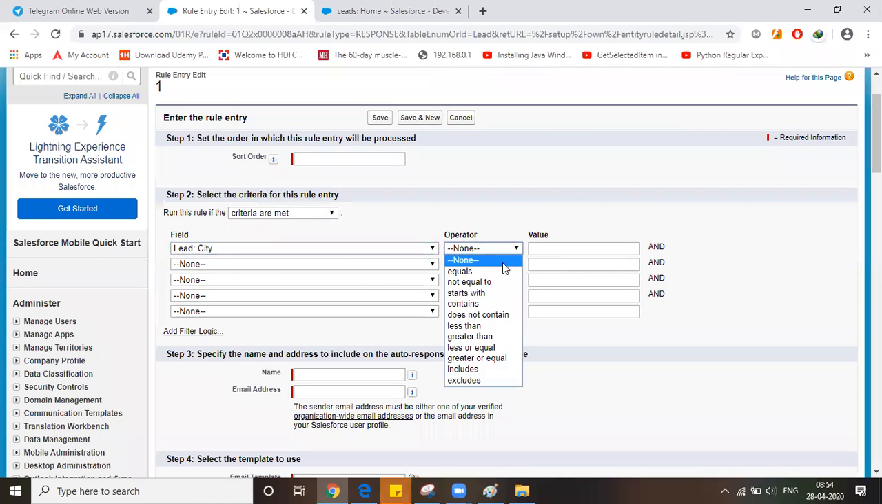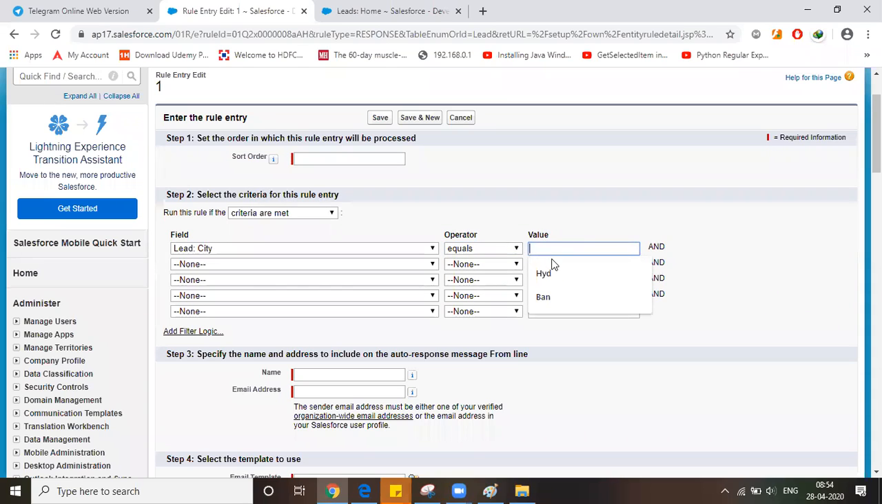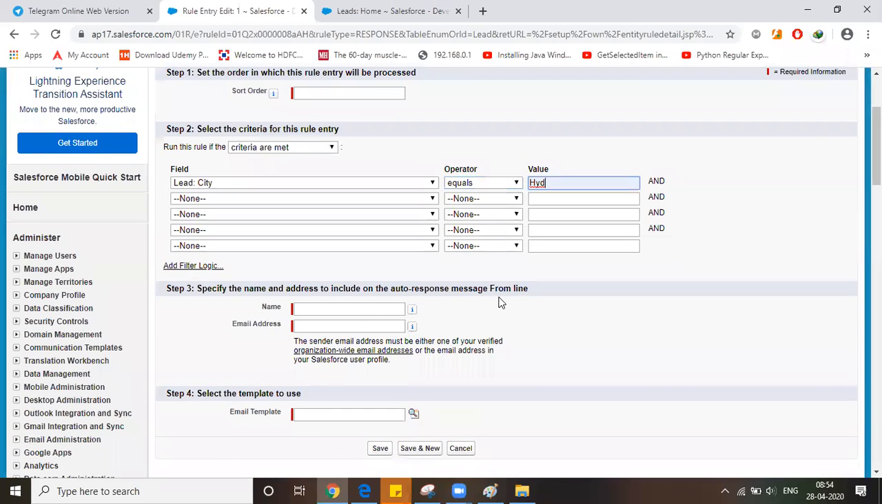So just configuring for the time being. I'm just taking location city itself. So specify the name and address to include the auto response message from line. So usually auto response team is nothing but a logical representation of team, right?